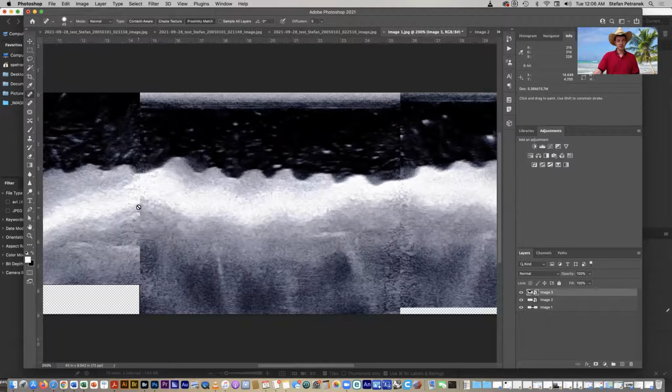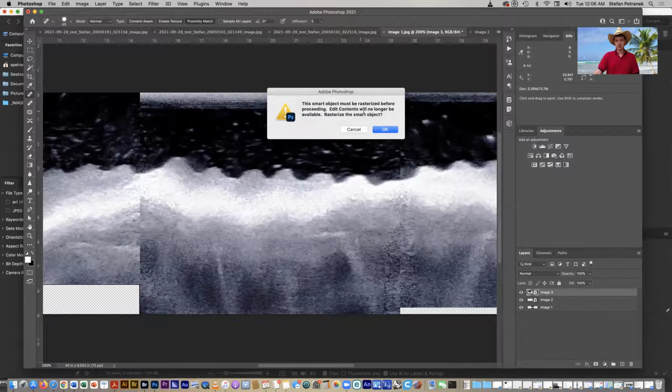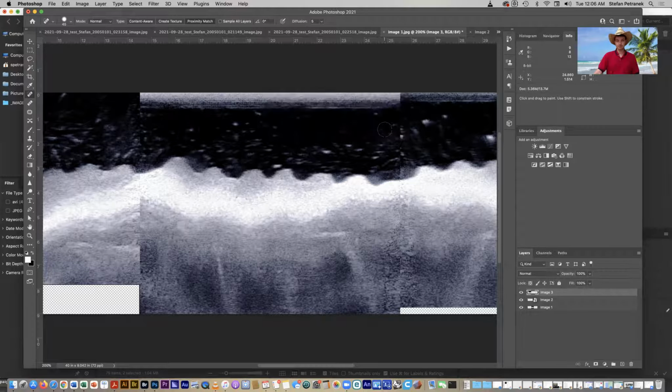Now I did this and it's giving me a do not enter sign, which means this is a smart object and it has to be rasterized. It's asking me, do I want to rasterize this? I'm going to say yes. So that allows me to do that. And so now I can come along here and try to repair it. Now, it didn't do such a great job at all.